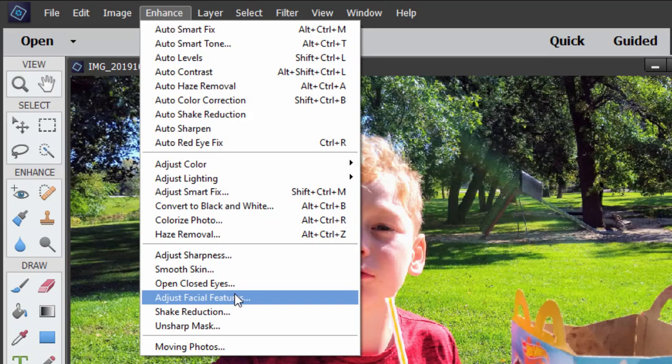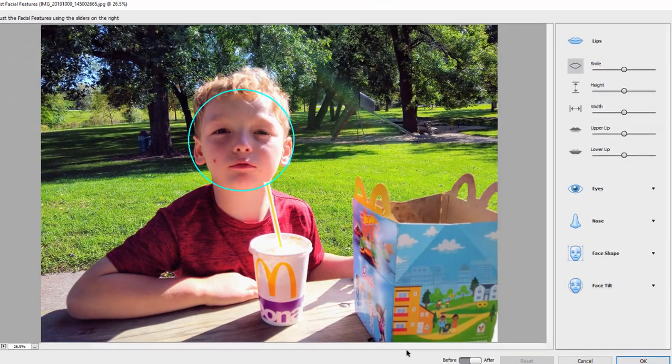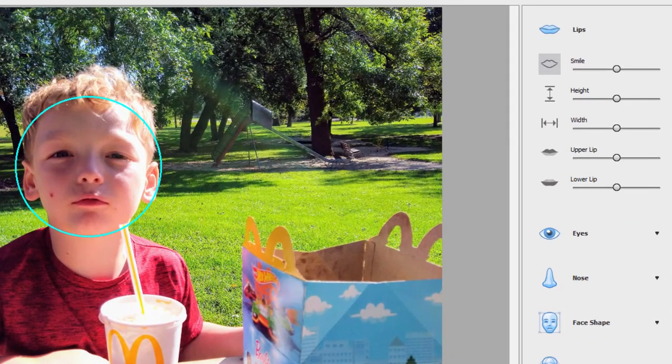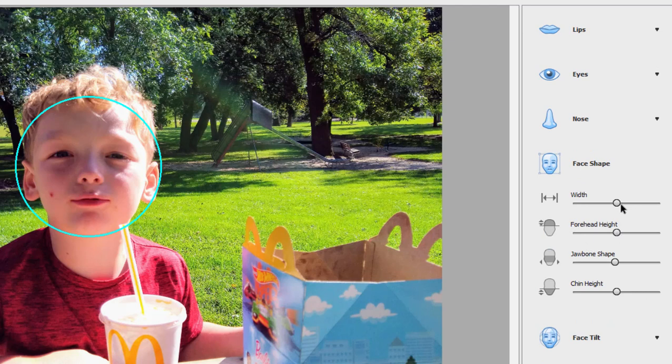to adjust facial features. As I say, this tool has existed for a couple generations of the program, and as you know, if you played with it, you can add a smile where there is none. You can increase the size of lips, eyes, nose. You can even change the shape of the face to make it wider or narrower, to add chin or jawbone.